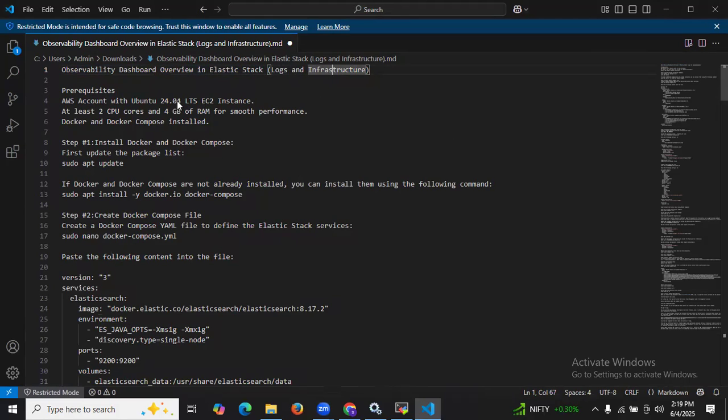Okay, so let's start. First of all, we need an AWS account with an Ubuntu 24.04 LTS EC2 instance. Then we need at least 2 CPU cores and 4 GB RAM for smooth performance. And we need Docker and Docker Compose installed. If you don't have Docker and Docker Compose, we are going to install them in this session.